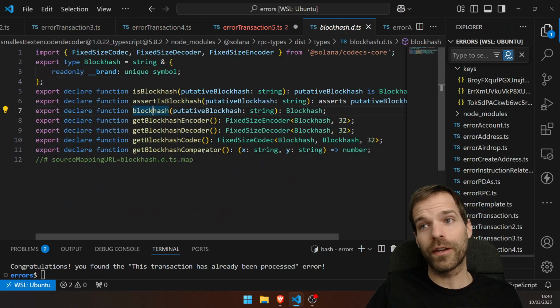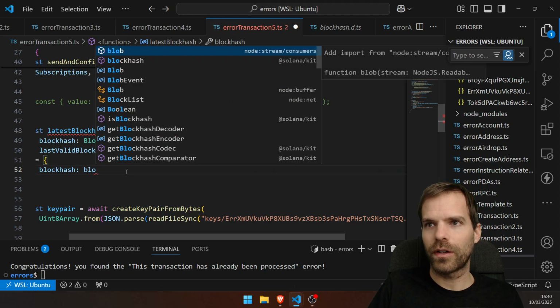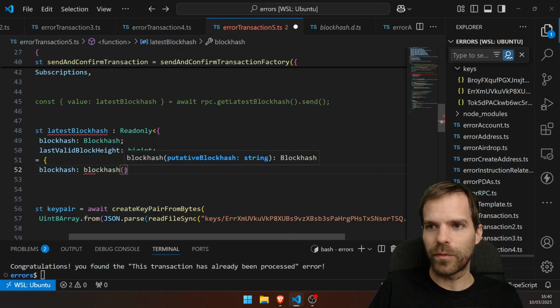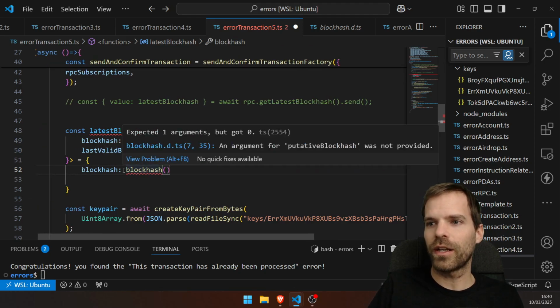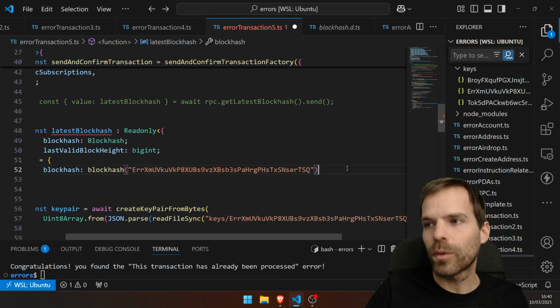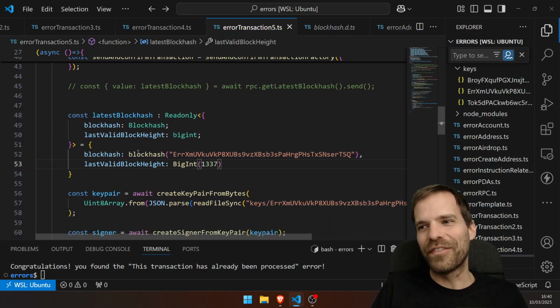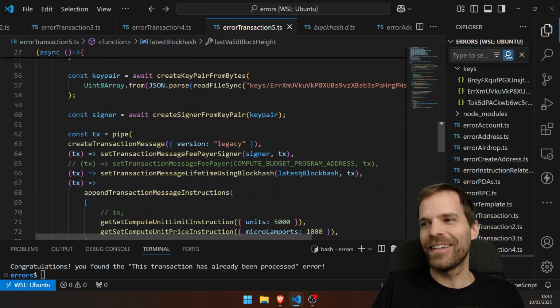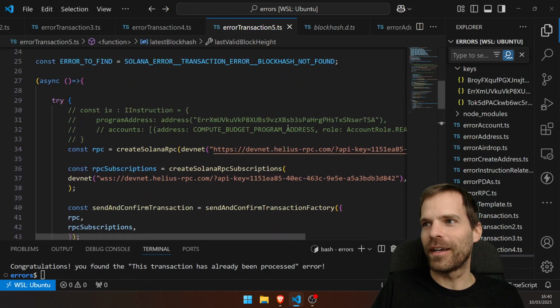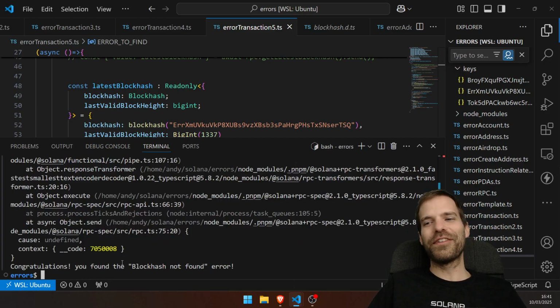See, learning something. So we need not an encoder, but just the block hash function from the kit, which takes the string. There we go. And now I can put in a string. Let's pretend that was a block hash. And the last valid block height is. And then if I put in that block hash here, then I should get my block hash not found. Let's see. Congratulations, you found the block hash not found error.